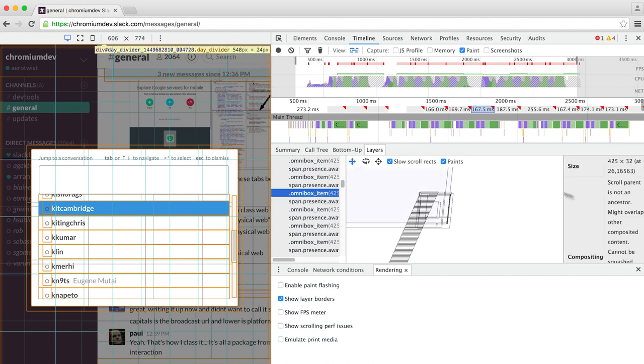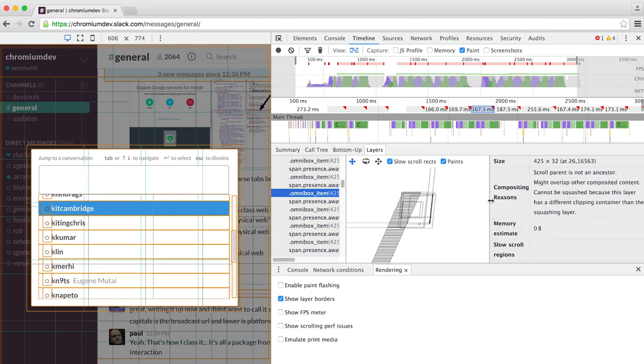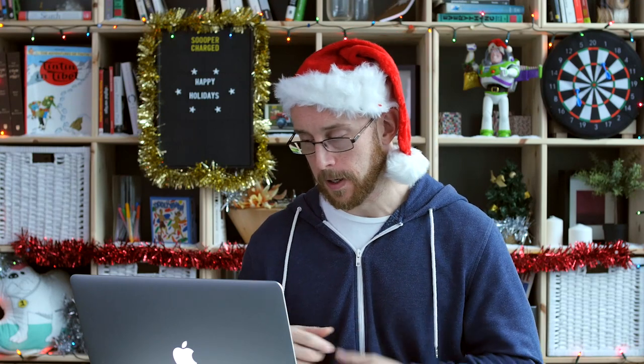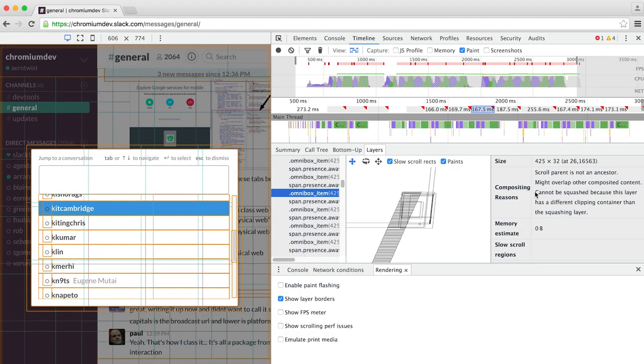Now, if we click on one of these items, we can see the reason that it got its own layer. Scroll parent is not an ancestor. No idea. Might overlap other composited content. Now that one I can guess. That's basically something's got a layer and one of these list items might overlap it. Okay. And then it says cannot be squashed because this layer has a different clipping container than the squashing layer.